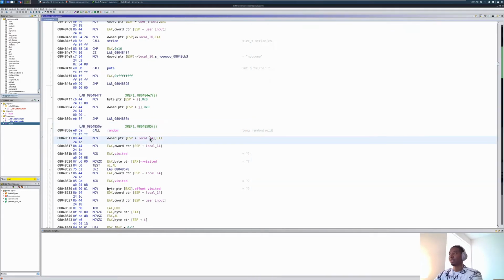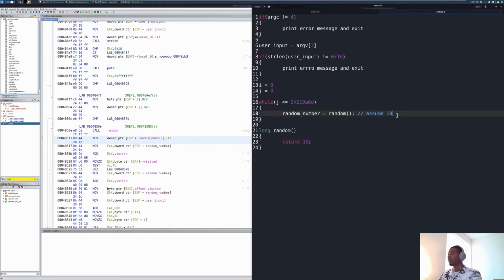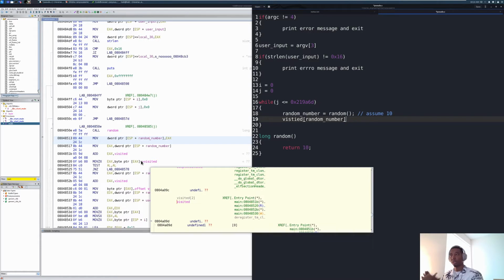Let's go ahead and rename this guy here. All right, and so then we store that to EAX, and we add that to visited. So that's going to look like visited sub random number here, right? And then we get the actual value, because it's in square brackets, we get the value at that address. So we're going to get 0, because remember I said it's going to be 0 all the time.